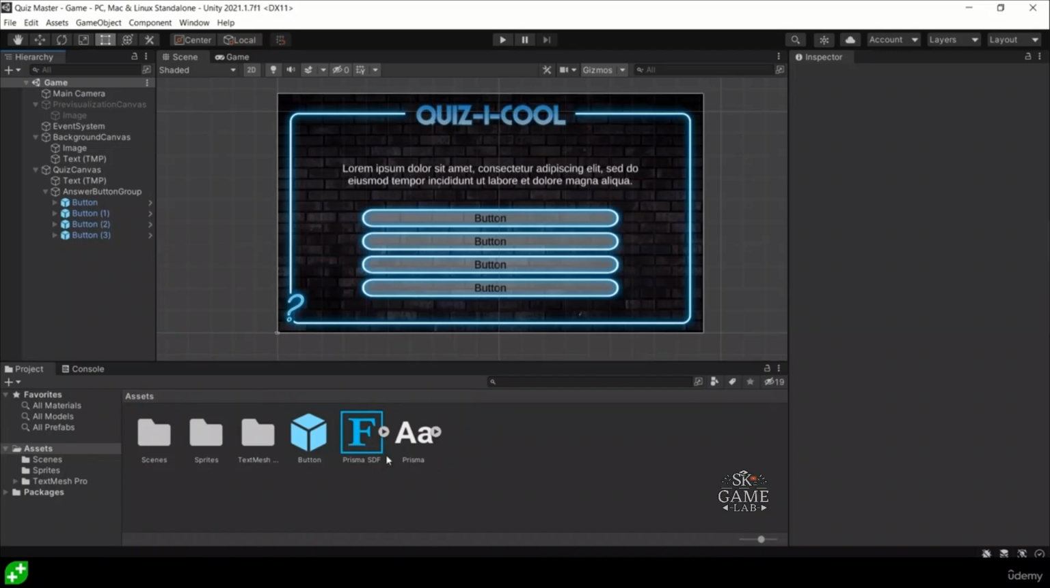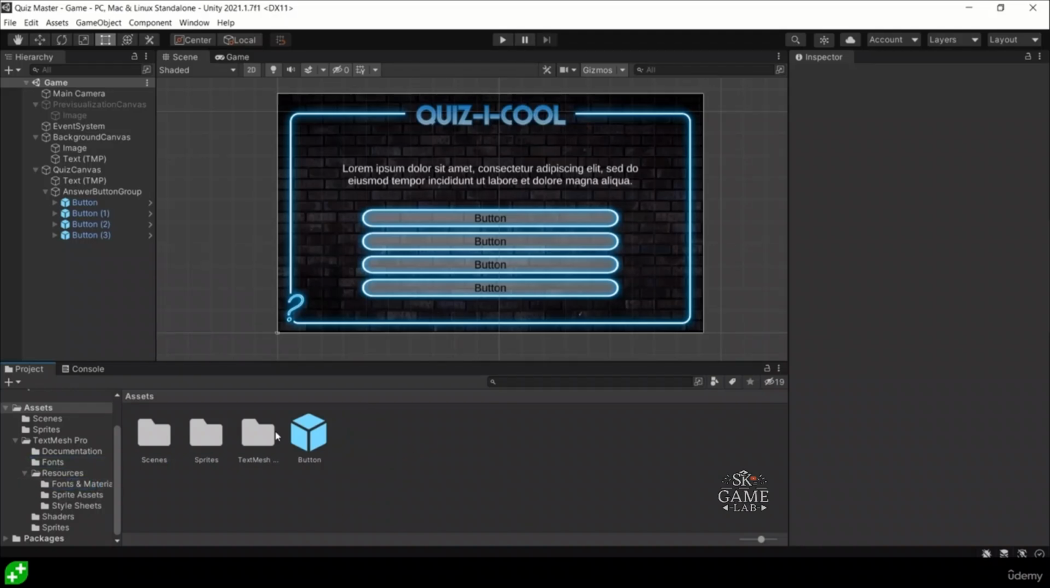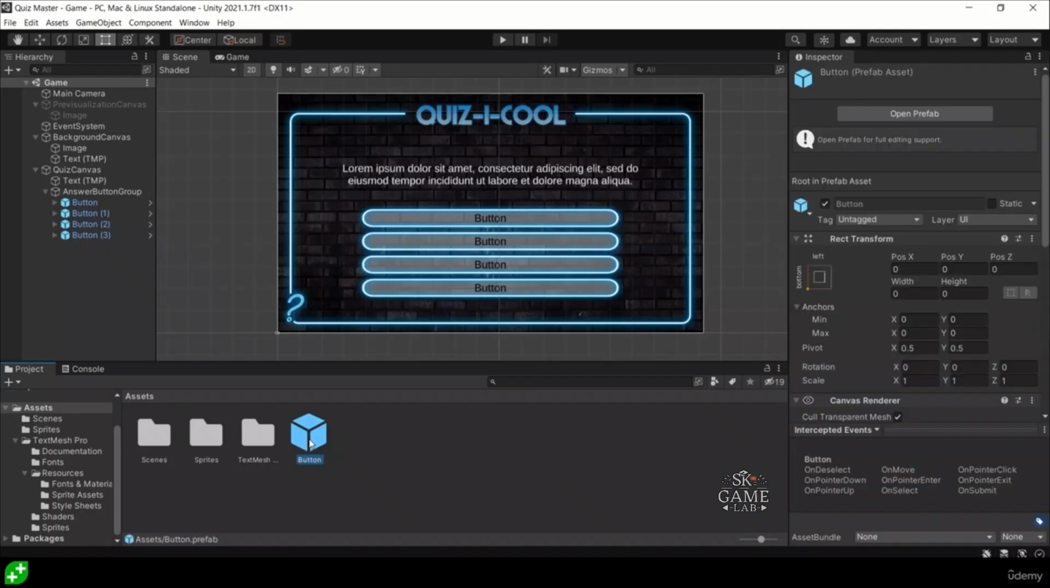And the first thing I want to do is just store away our font assets in the TextMeshPro folder. So let's open that up and we're going to drag the font TTF file into the fonts folder. And we're going to drag the font asset into resources, fonts and materials. We've also got this button prefab, but this button doesn't really tell us what it does. So let's give that a more descriptive name by just pressing F2, and we'll call this the answer button instead.